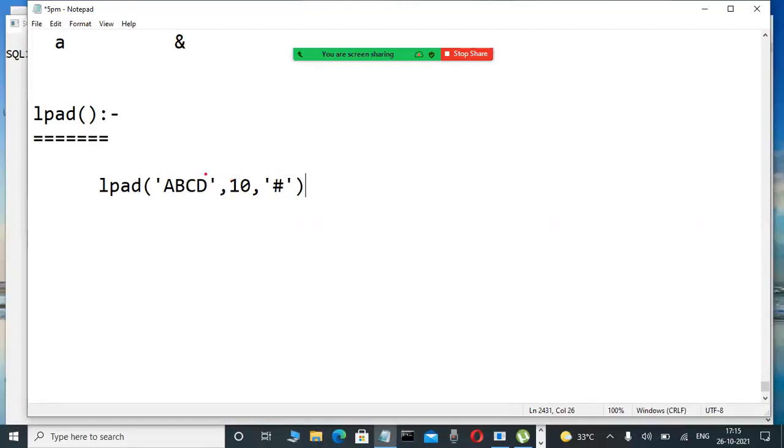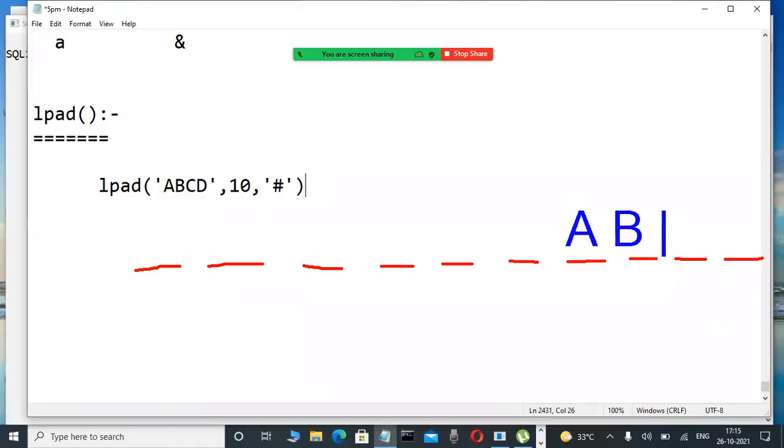First, control goes to the second parameter. Suppose here 10 bytes. Total length is how much? 1, 2, 3, 4, 5, 6, 7, 8, 9, 10. 10 bytes only. Now what is the string here? A, B, C, D is the string. Only 4 bytes I am giving.